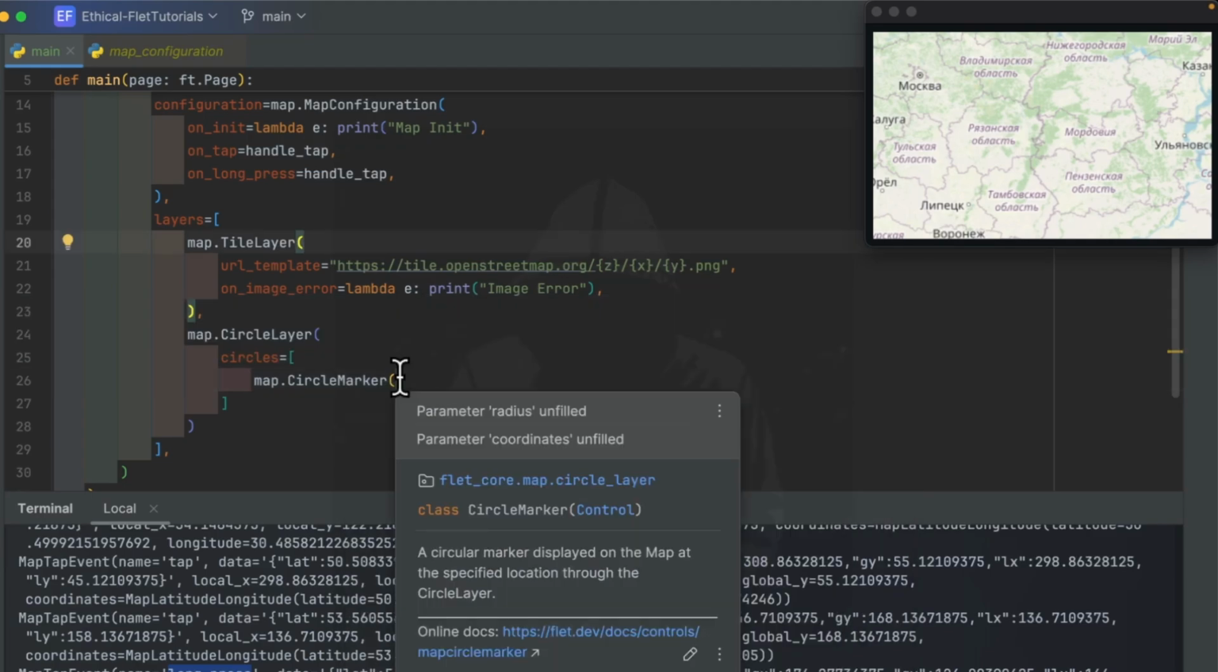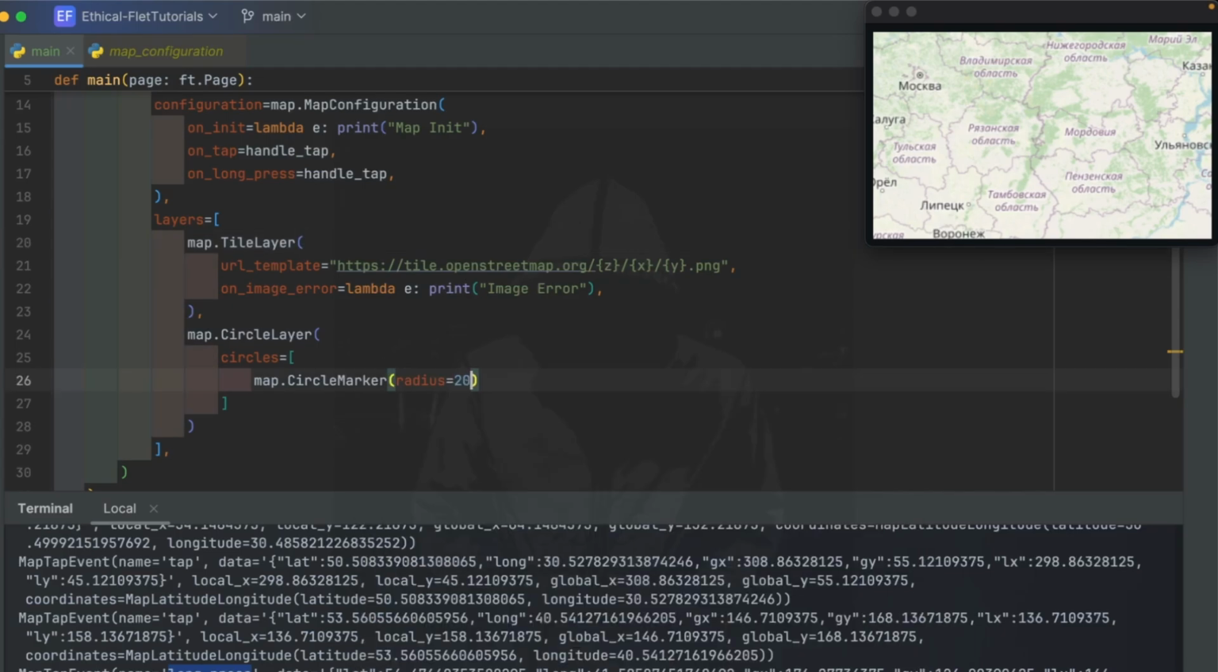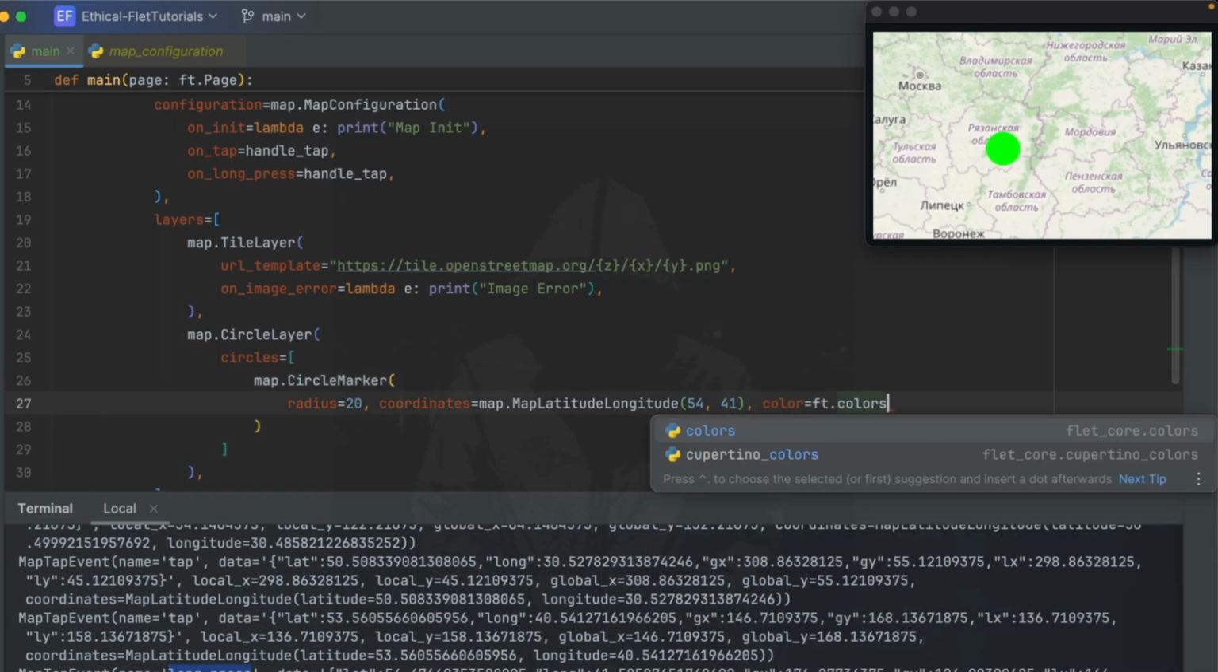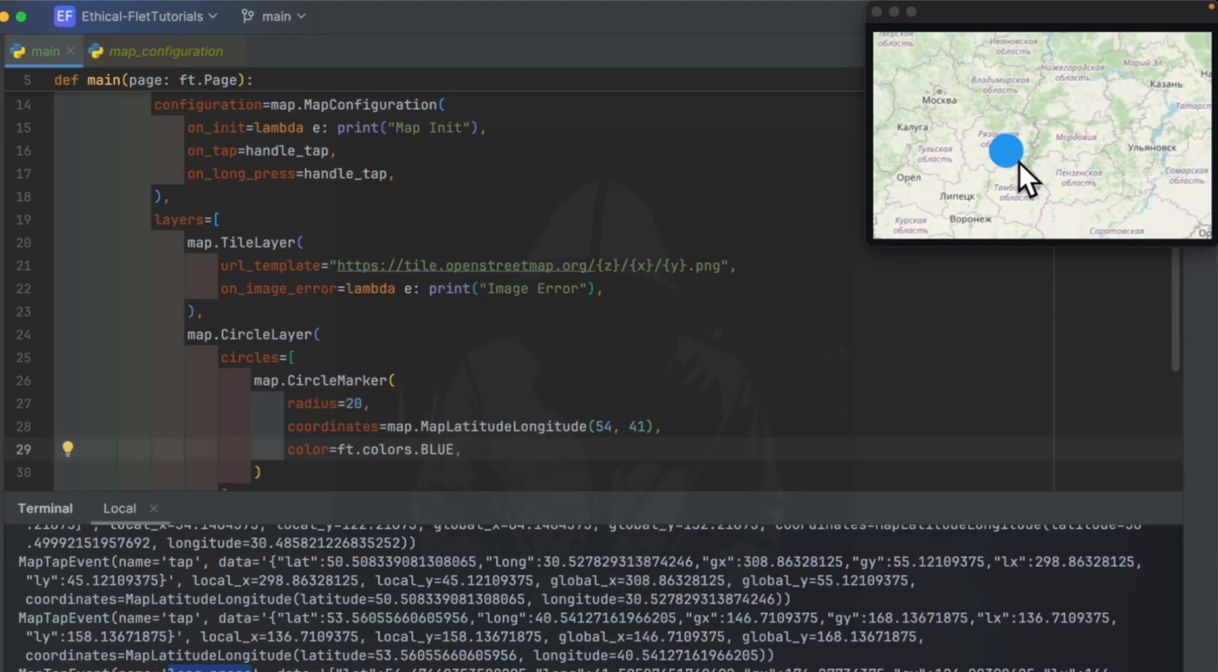There's one parameter which needs to be specified, the radius and the coordinates. The radius, something like 20, and the coordinates, latitude, longitude, that's the type of it. And we're going to use something over here. Save it, and you can see this is the radius being displayed over here. So it has a default color. We can modify it to ft.colors.blue. Save. That's the point over there.